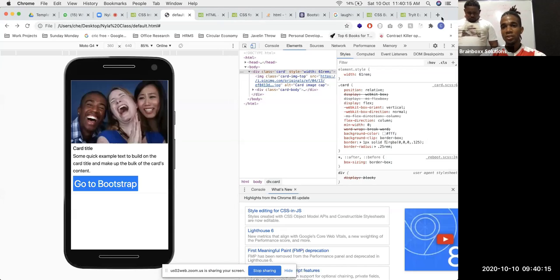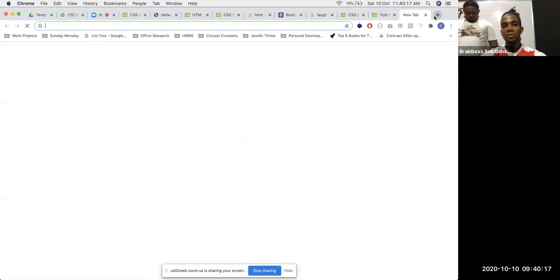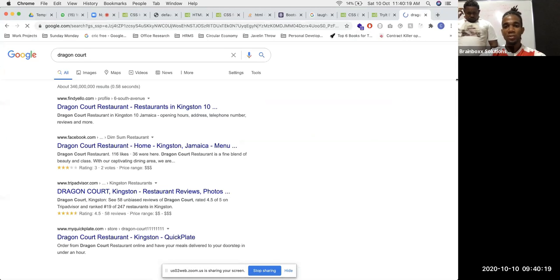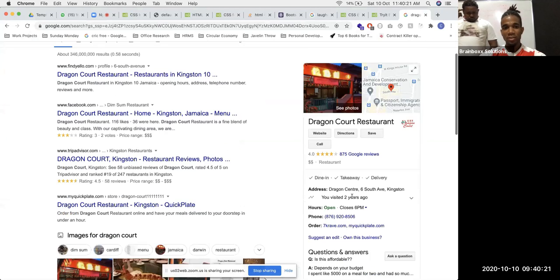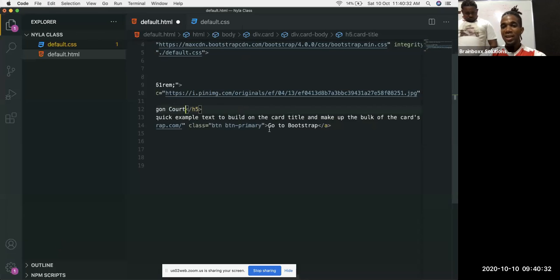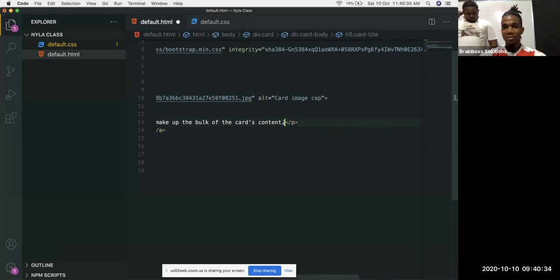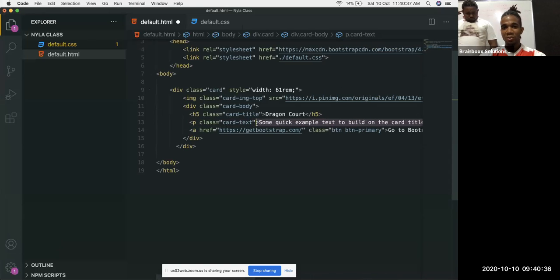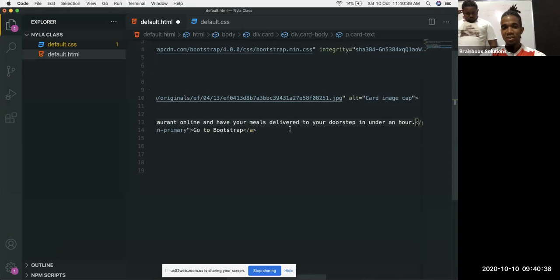Now the description on Dragon Court. Usually if we create an app for somebody, we probably want to give Dragon Court some description. Order for Dragon Court restaurant online, have your meals delivered at the doorstep. I'll copy this and put anything you want to do. It's just a series of syntax, just replacing the text here, pasting that, save.